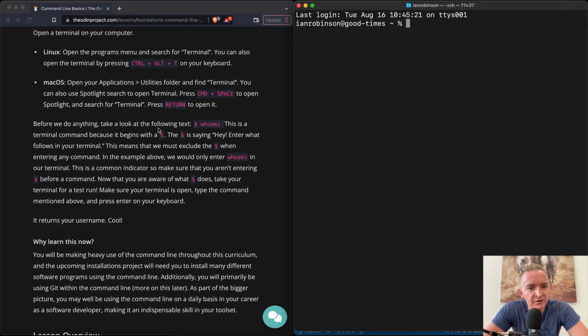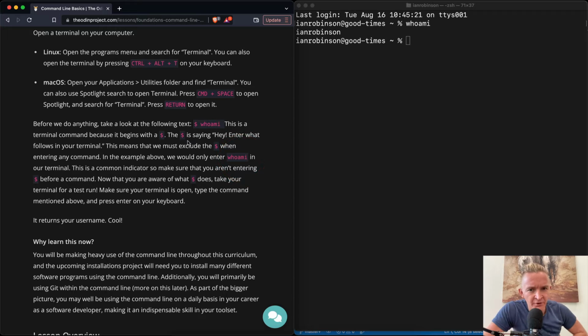So before we do anything, take a look at the following text. "Who am I?" This is the terminal command because it begins with a money sign. That money sign is saying, hey, enter what follows in your terminal. This means that we must exclude the money sign when entering any command. In the example above, we would only enter whoami. So yeah, that's kind of confusing because mine doesn't even have a money sign, and this is a default instance. And so this just shows you, I guess, the name of my computer. I'm not sure exactly. I think we went over that earlier.